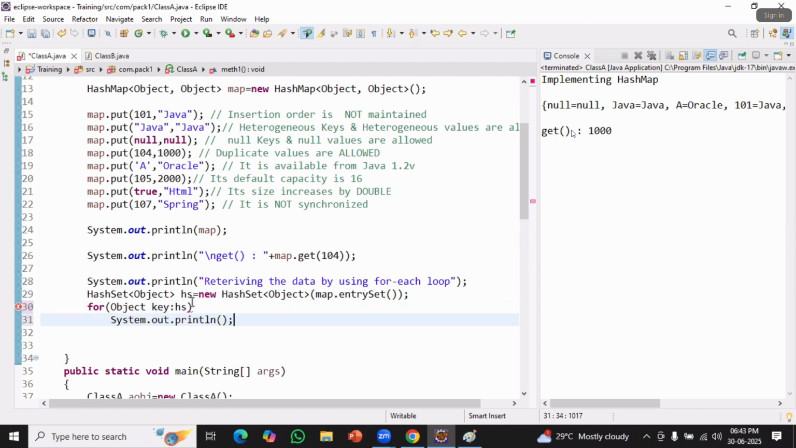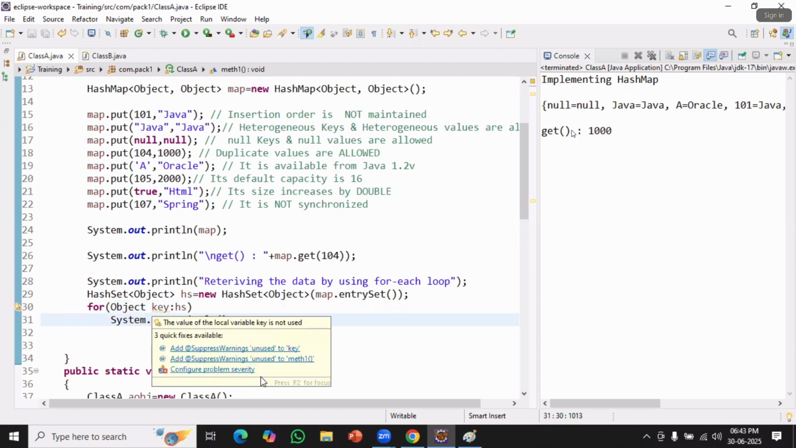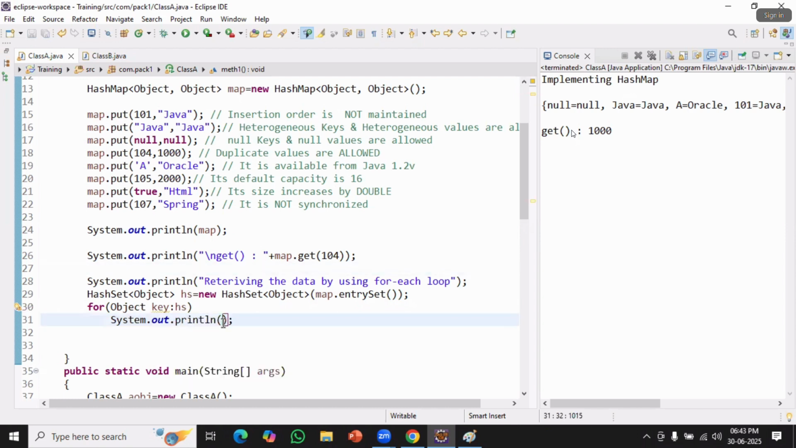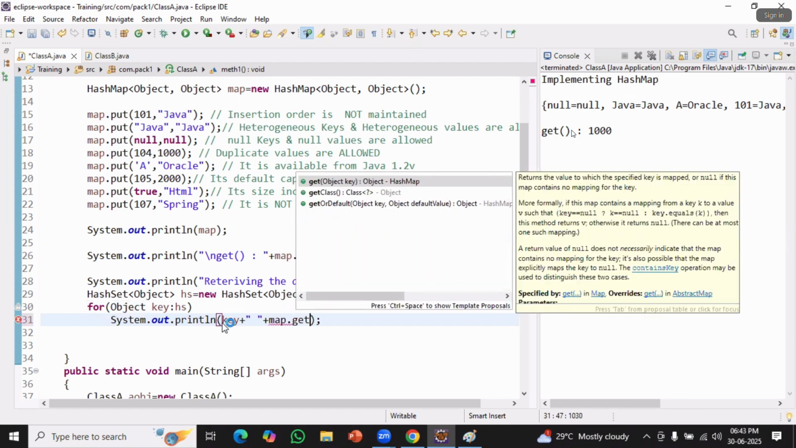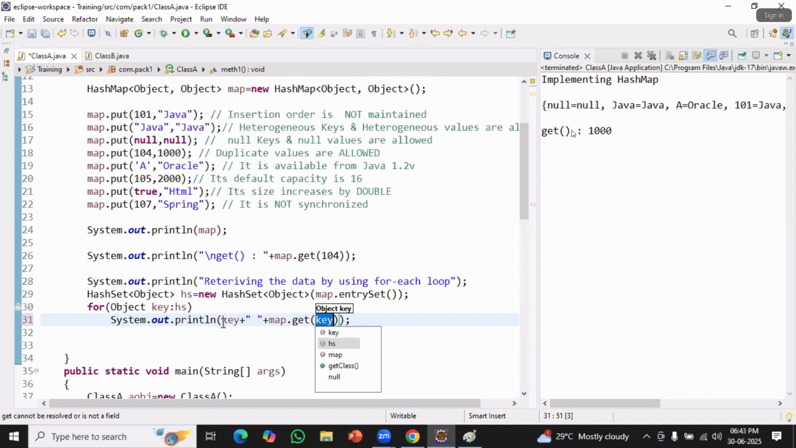Now system.out.println. Let me just try to, just a minute. Okay. I'm going to print key plus a small space plus map dot get key.